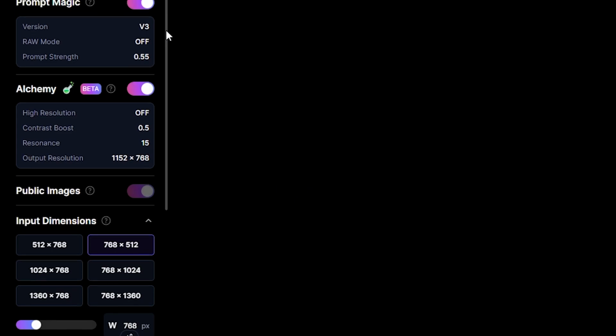Additionally, using features like resonance may require you to spend additional tokens, which could be a premium feature. Public images means that by default, all the images you generate will be public and viewable by others. If you want to keep your generated images private and exclude them from the public gallery, you may need to purchase a paid subscription, which typically starts at $10 per month. This subscription will give you the option to generate private images.